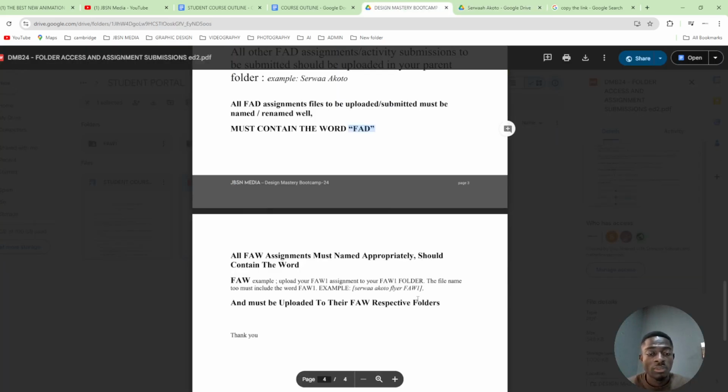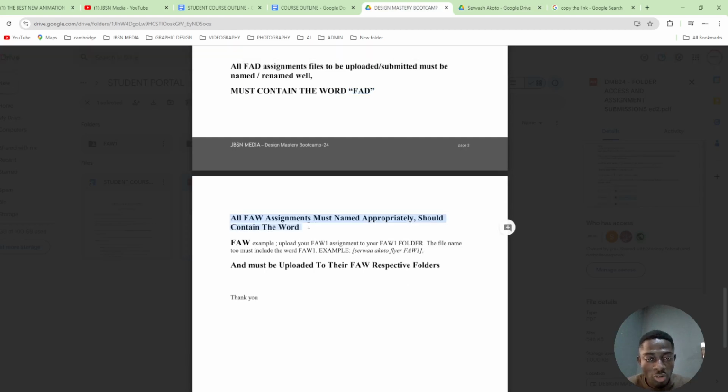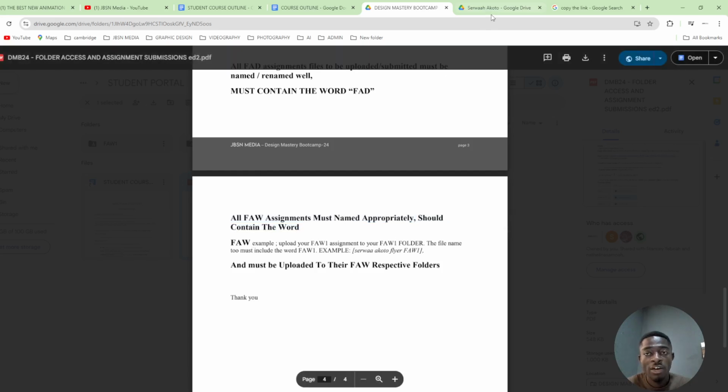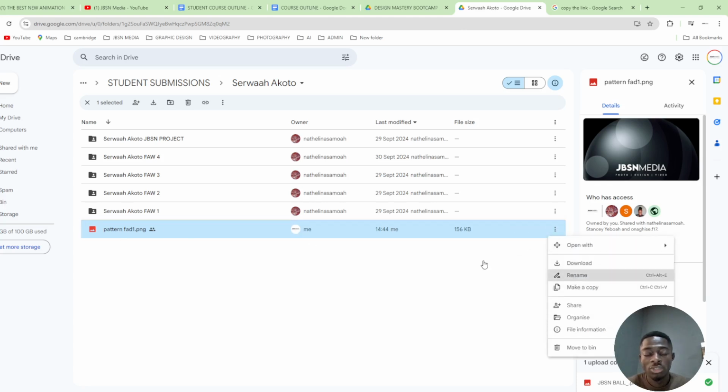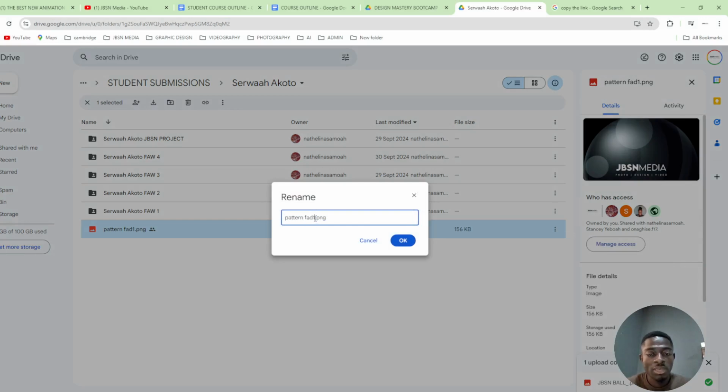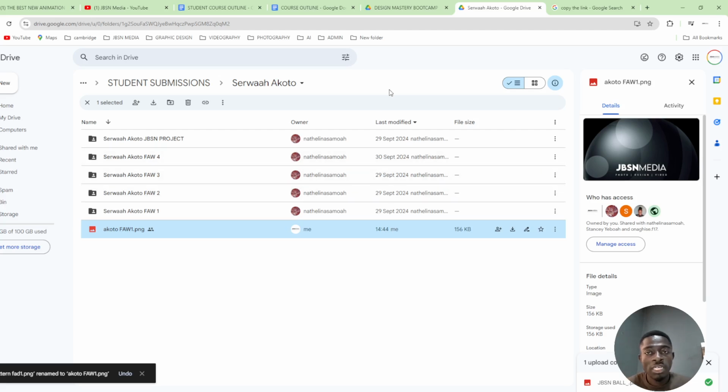All right. Then the next one says that all the FAW assignments must be named appropriately and should contain the word FAW. So if I have this flyer, I can name it FAW. So if, for instance, I worked on the flyer and the assignment requirement says to name it your last name, I can say Akoto FAW1. I have to add the one so that the ones marking would be able to see that it's an FAW1 assignment.